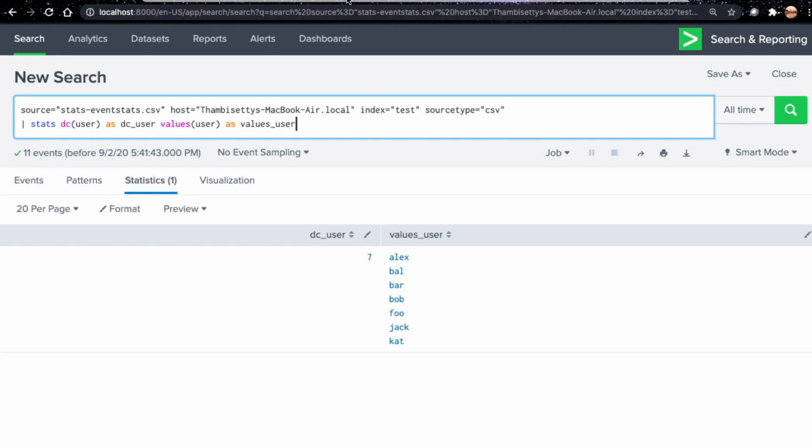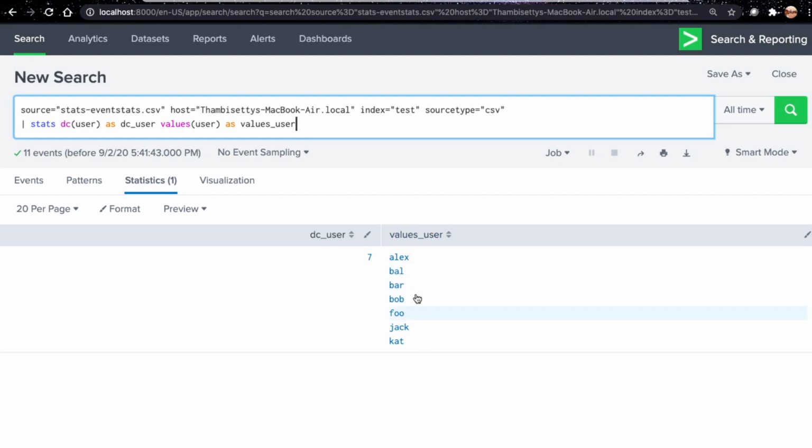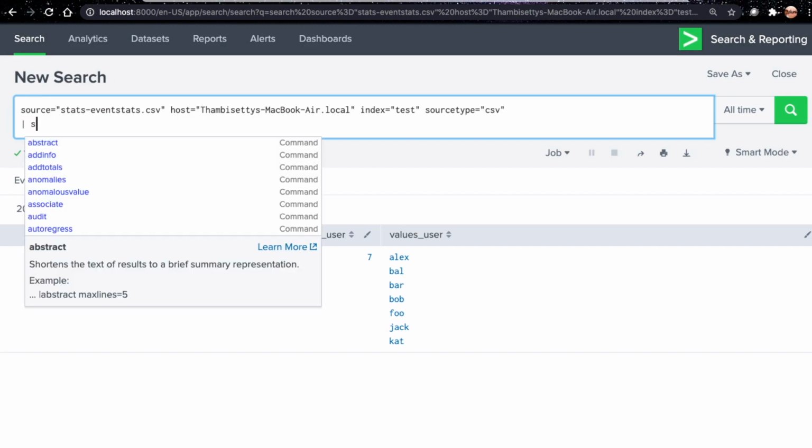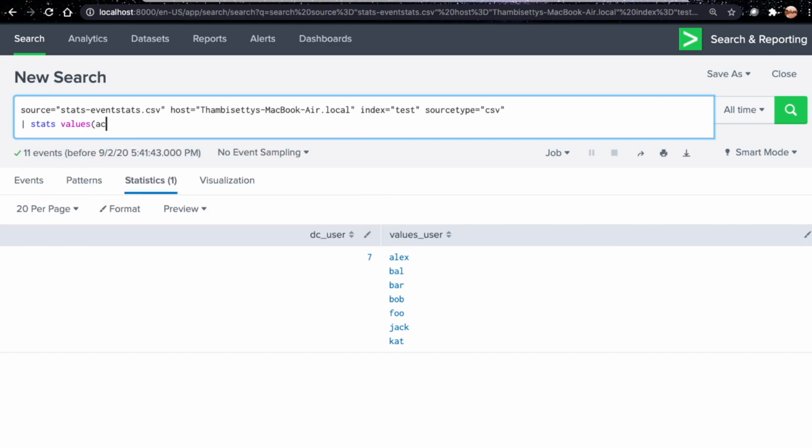You can see here in the stats functions, these are all multi-value stats and chart functions. Whenever you apply the function list or values, it will create a multi-value field like this. For example, if you want to see what the distinct actions performed by these users are, that is kind of a real-time example, just say stats values of action as values_action. So you can see values_action.